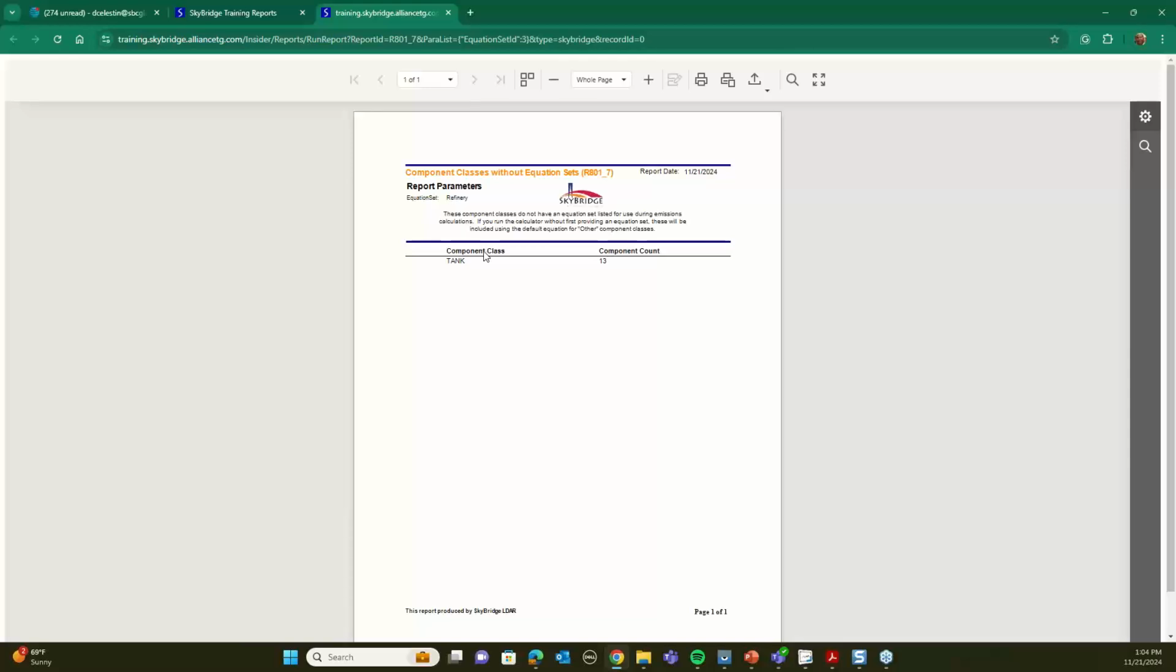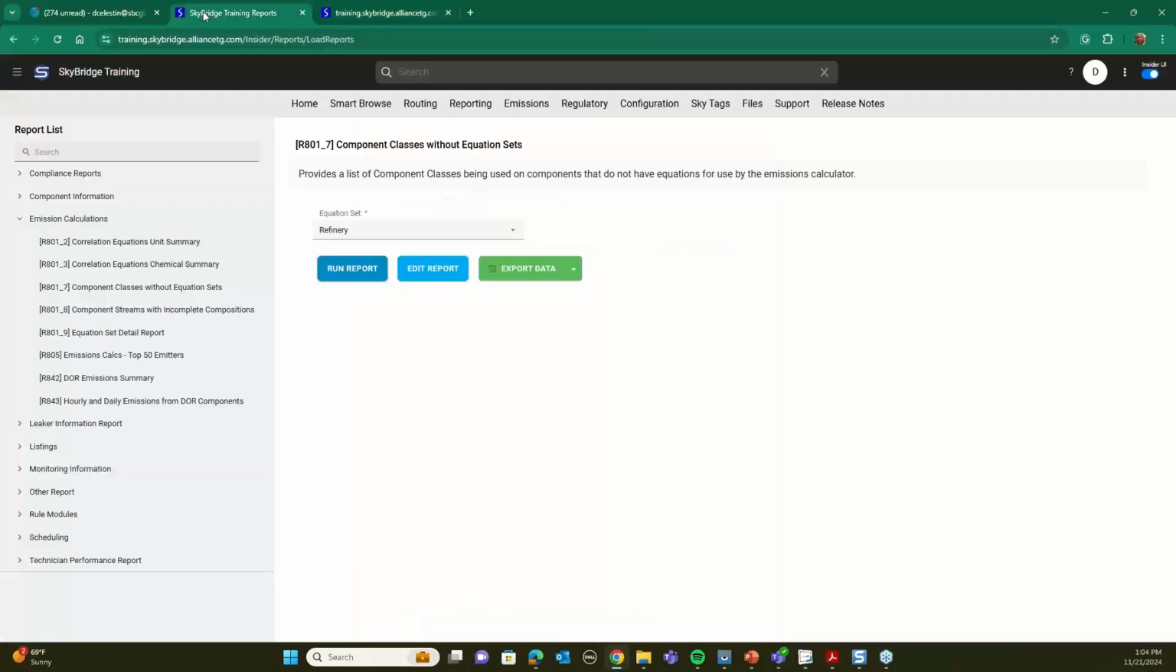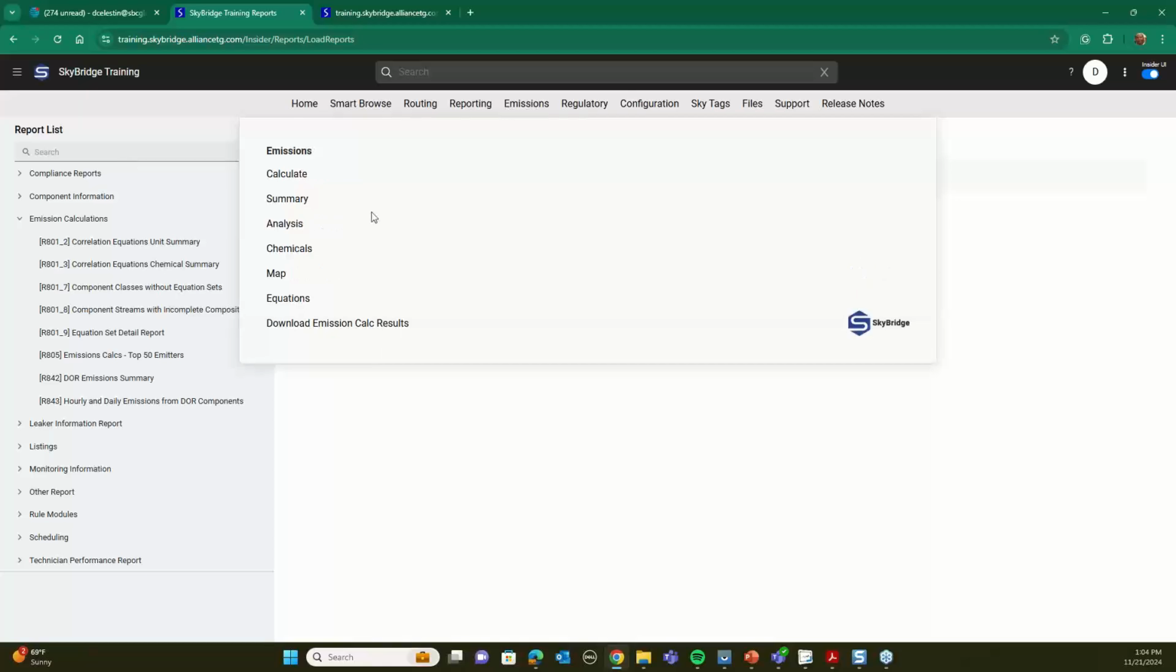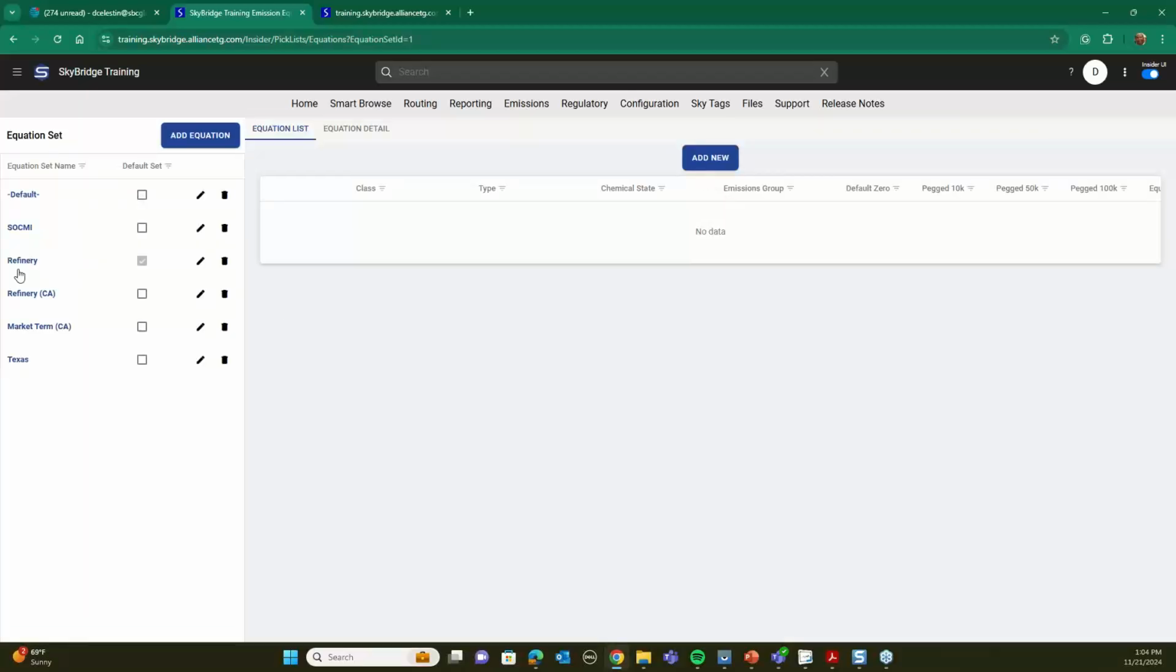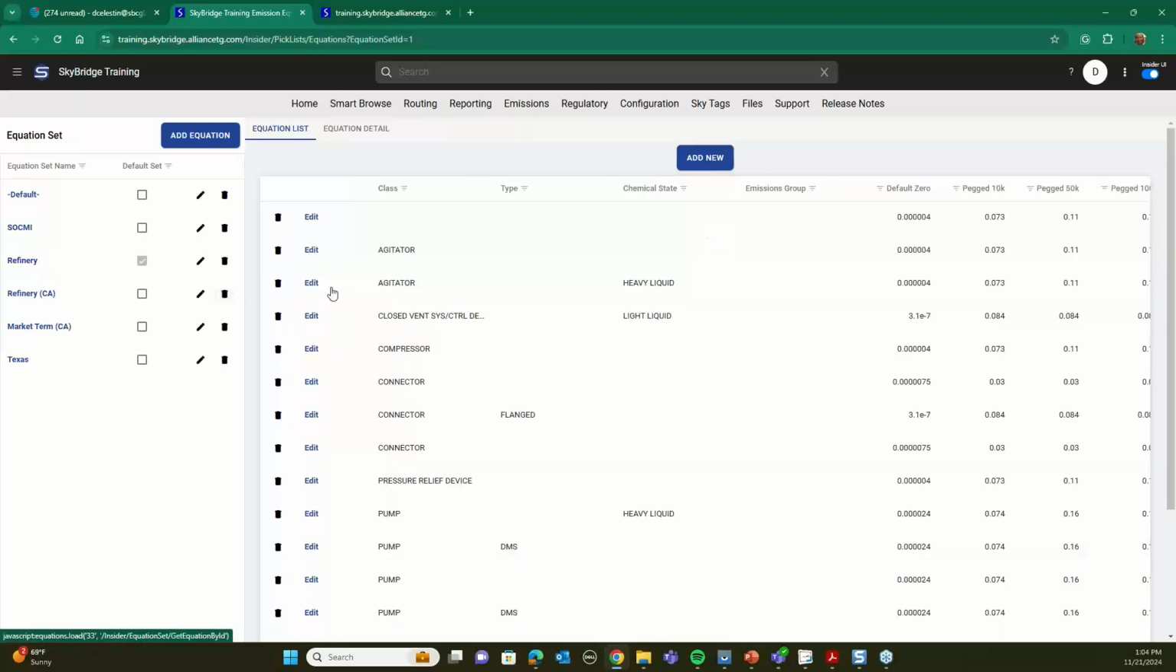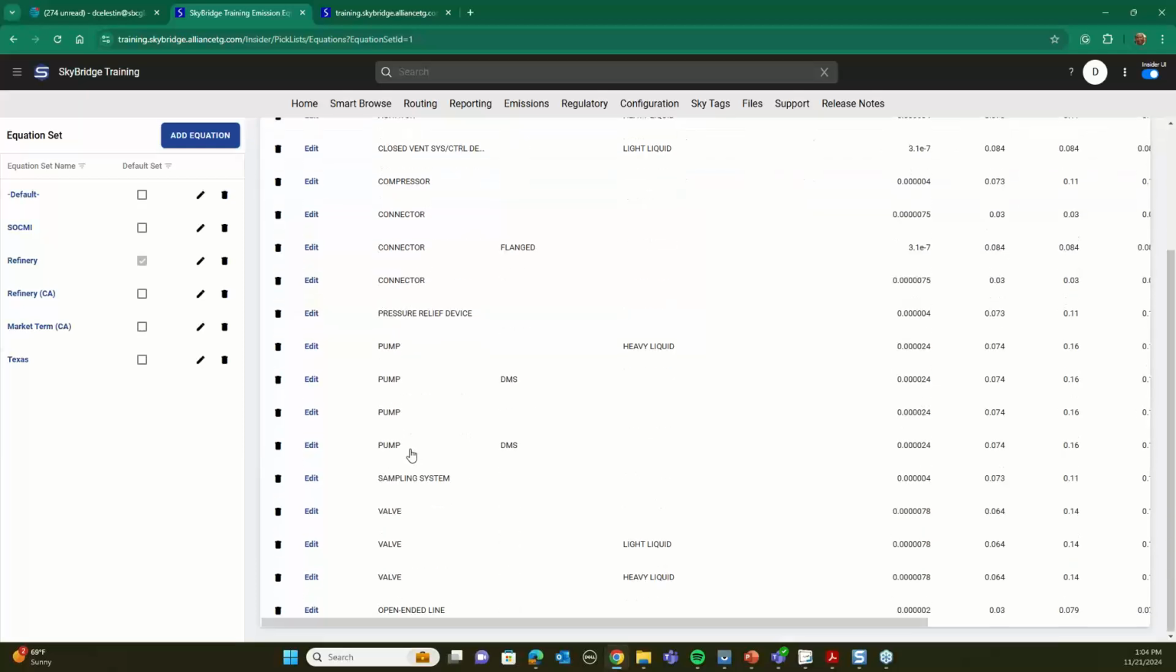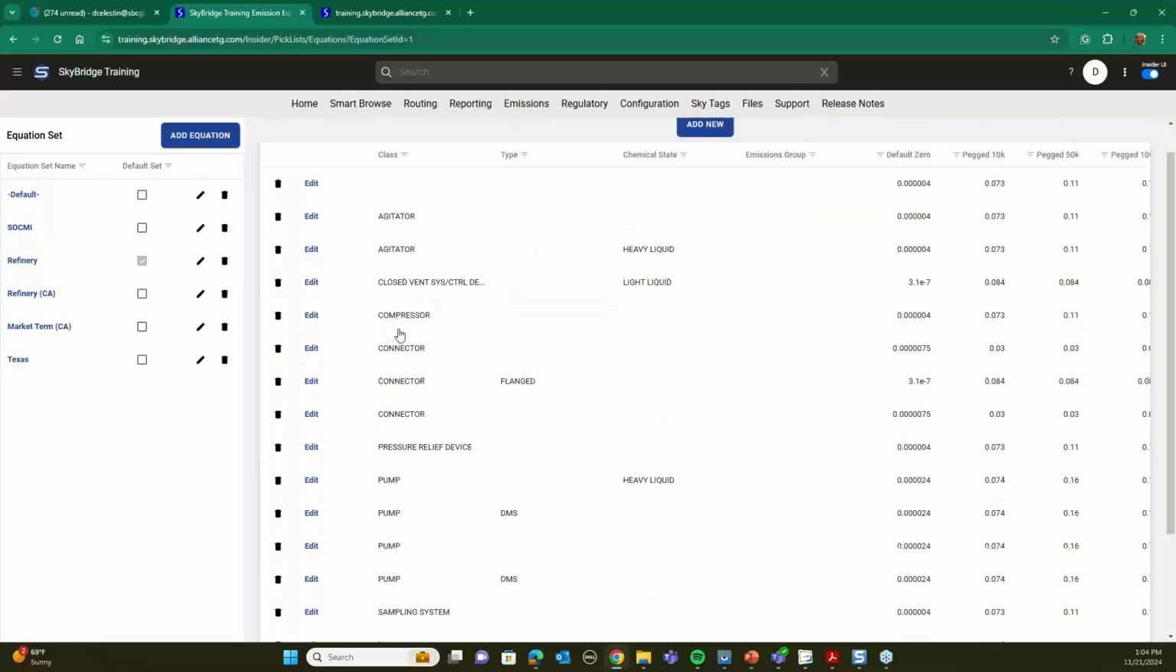Now, what I can do to alleviate that is go under Emissions, then Equations, and I can pick Refinery here and add a new one for Tank. What would Tank come under? I can pick one of these, or I can just add Tank and put in the same equations as something that represents it, like Connector. That way, because this one up here that doesn't have anything is the default, that's the one it's going to get if it doesn't have anything associated with it under the equation.